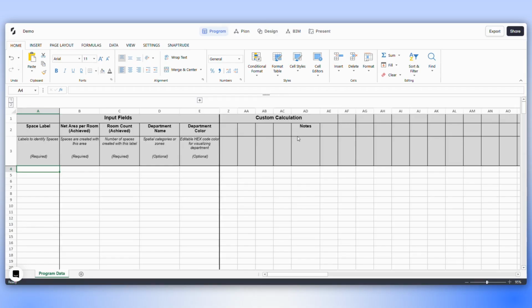In this tutorial, we'll walk you through creating a program directly in program mode on Snaptrude. When you start a new project, you can begin building programs right away in program mode. Upon opening the program mode, you will find columns to define your space label, net area per room, and specify the room count. Optionally, you can also add a department name and a department color if needed.